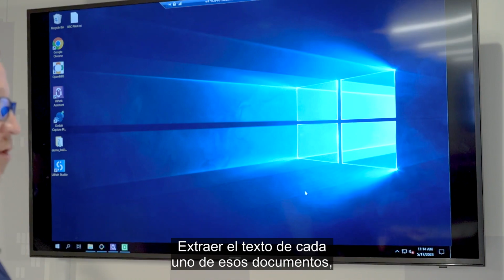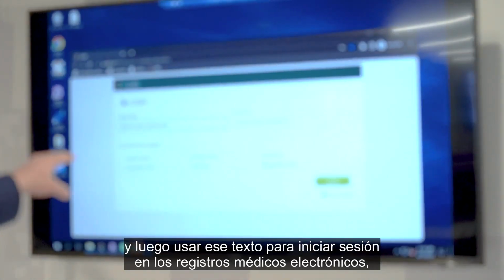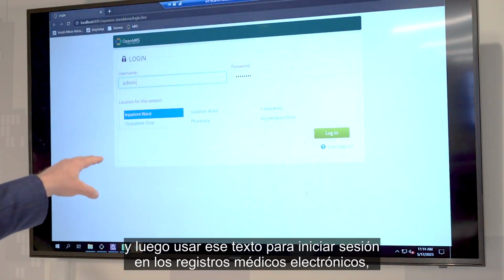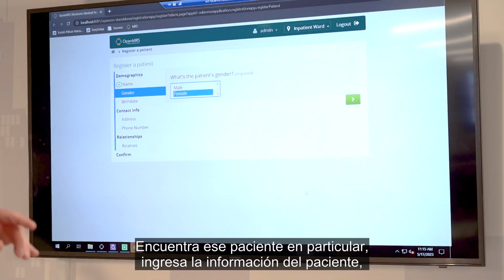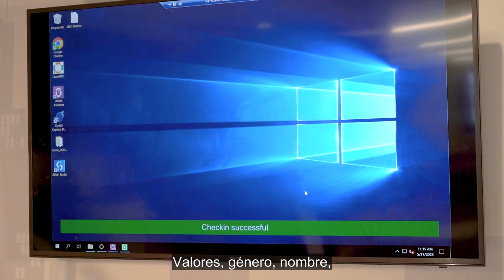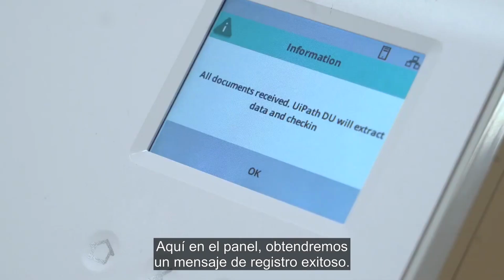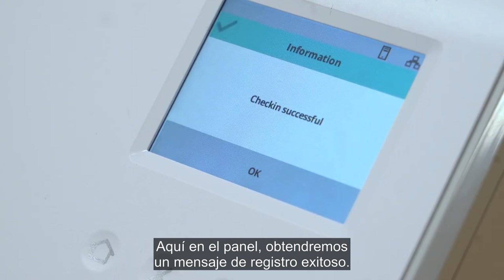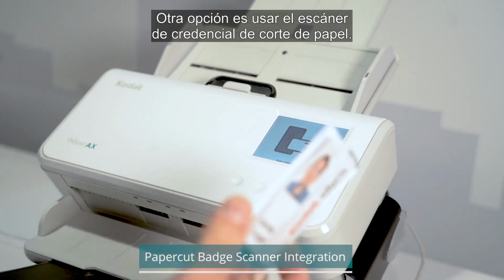Extract the text on each one of those documents, and then actually use that text to log into the electronic medical records, in this case a fake one. Find that particular patient, enter the patient's information, in this case 3 values, gender, name, and then check-in successful. And then on the panel here, we'll now get a check-in successful message that lets us know that the actual patient check-in was successful.